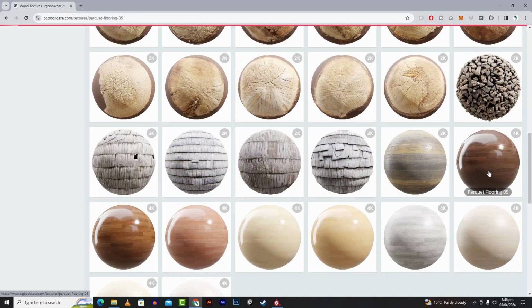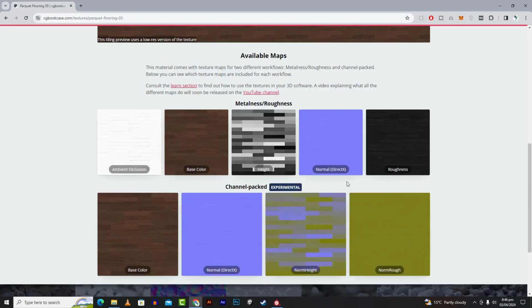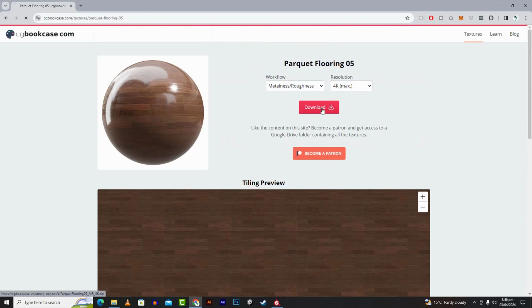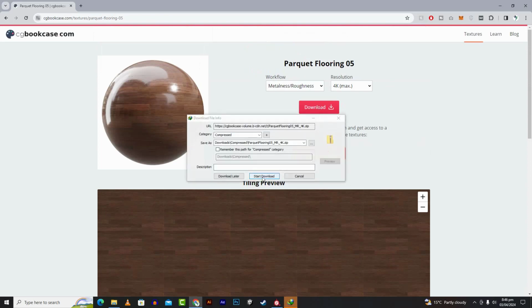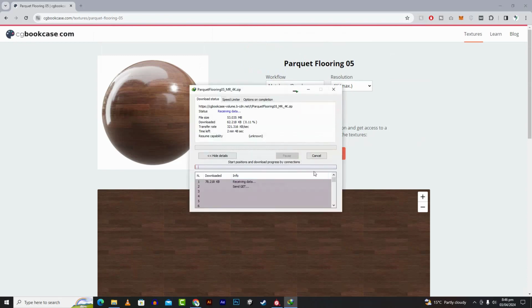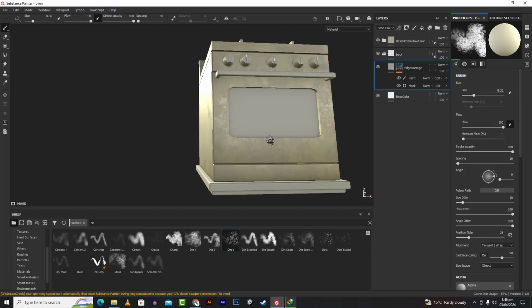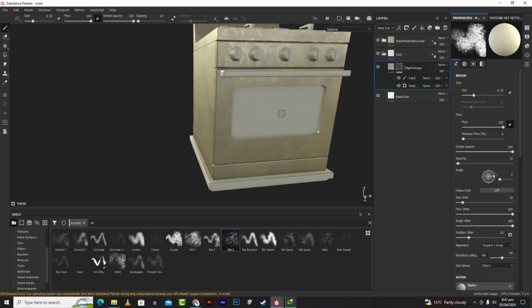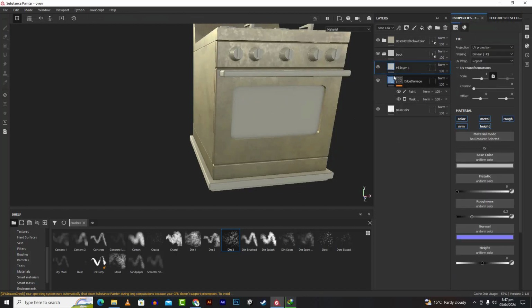So this wood texture is good, and I will just download it. Okay, just download, and now we will move here and add color for this glass. For the glass we can add a folder, or directly add the fill layer. Just add the fill layer, and this fill layer will be outside these folders. Okay, and we'll name it glass.